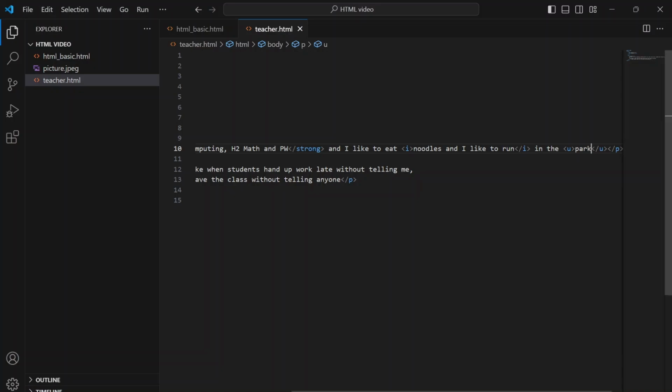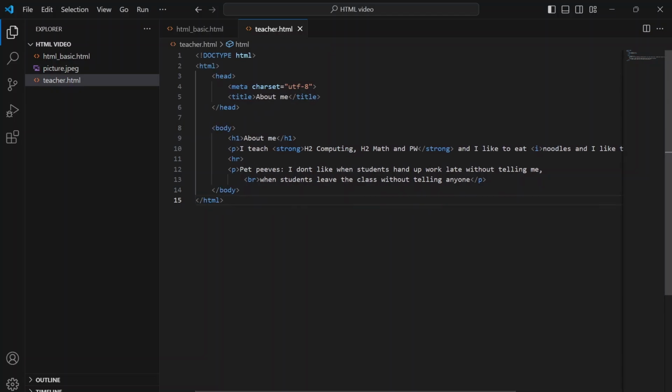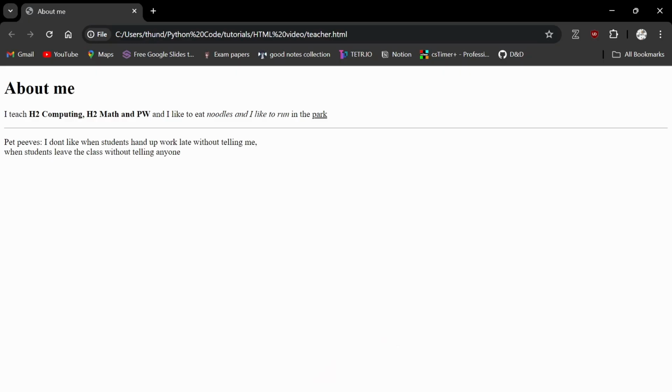Now, there is also one more of these tags to edit how the text is said, which is S, which would stand for strike through. So let me demonstrate that now. Then you have a strike through on the page.